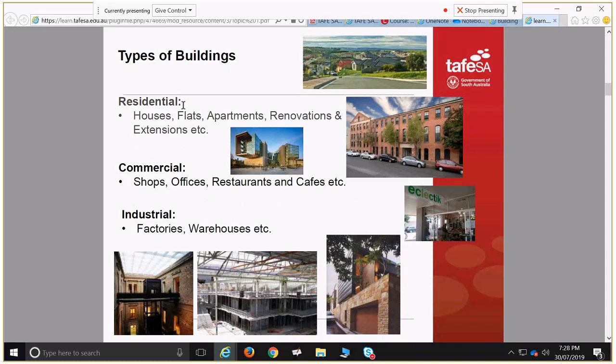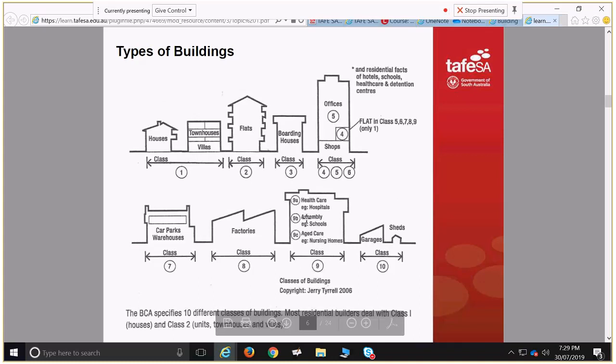So class 2 to 9: residential, commercial, and industrial. We've got various different structures within that. This is a diagrammatic representation of it, from the old BCA, the Building Code of Australia. We used to have the BCA, and then we used to have things like the South Australian Housing Code and our state-based codes. They have been abolished, absorbed into the National Construction Code, so being national.